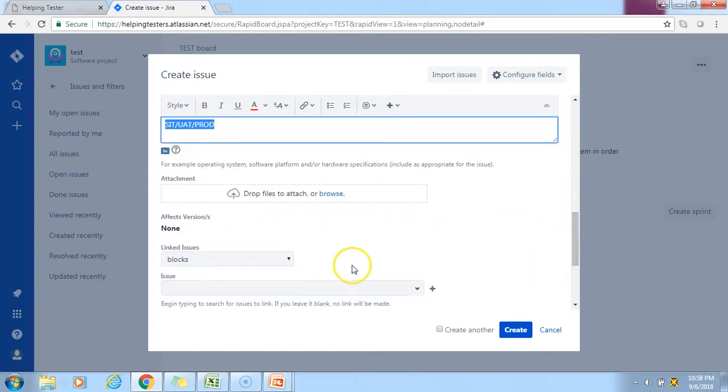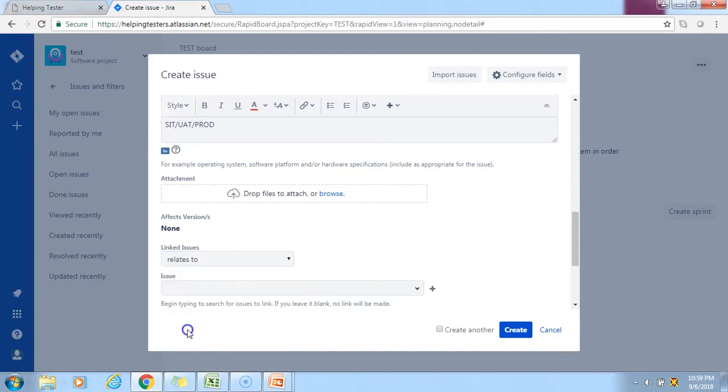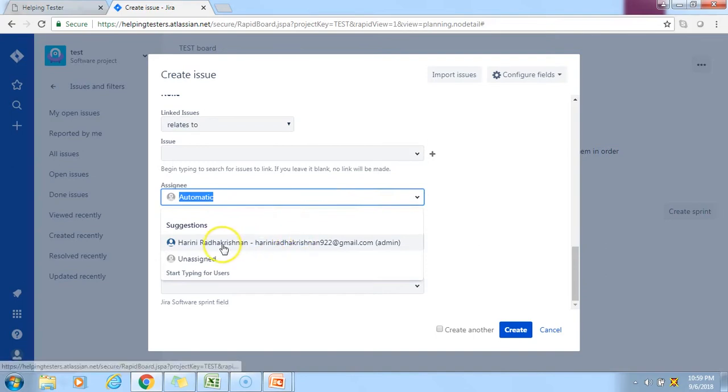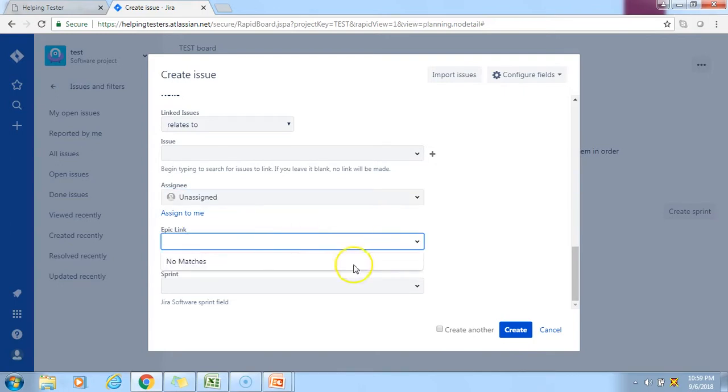And if you see linked issues, if anything is linked, such as this issue is blocked, or there are any duplicates, or whether this issue is related to any other particular issue, you can link it here. If I say relates to, you can choose another issue from here. And then the assignee. Who is your assignee? It's me now. If there is another user, I can give it to another user. Then what is the epic link, or what is the sprint?